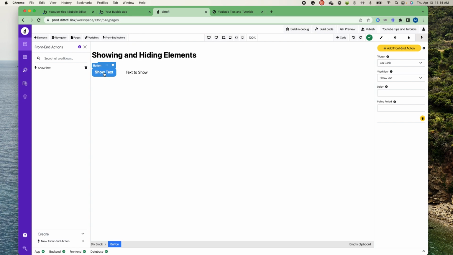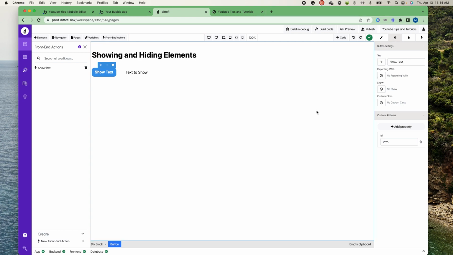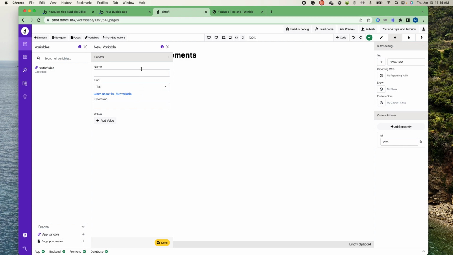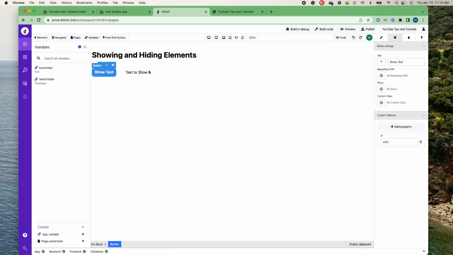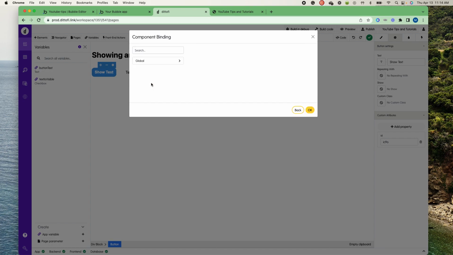So first, on my button here, in terms of the text, I'm going to need to show a variable instead of actual plain text here. So I'm going to go in and create another variable. I'll call this button text, and the expression will be show text. I'm going to save. Going to go in, and instead of text here, I'm going to bind this to a variable, and this is going to be button text.